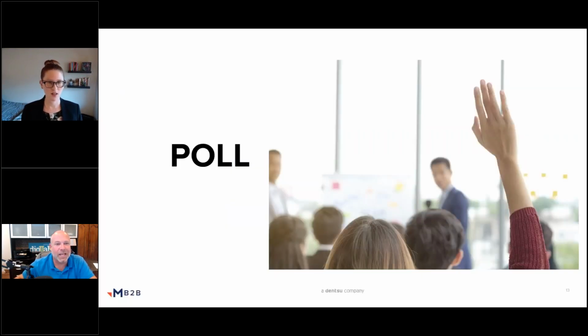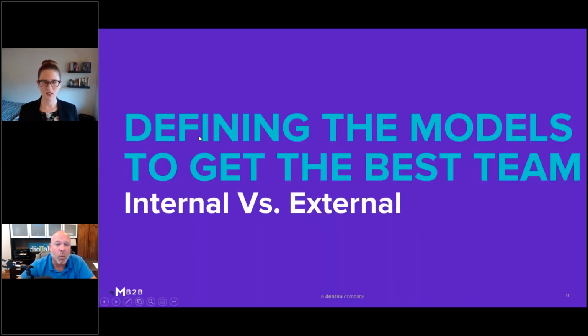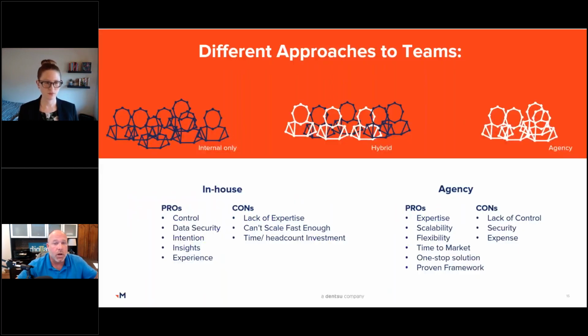All right, we're going to get onto the next section. We're going to talk about what the model is. We talked about decentralized versus centralized, but no matter what you're doing with that, you have to think about how you're going to build that team, the internal versus external way of doing things. There are some different approaches to teams: the in-house model, the agency model, and the hybrid model. I'll start talking about one of these, and Amy, jump in whenever you want.